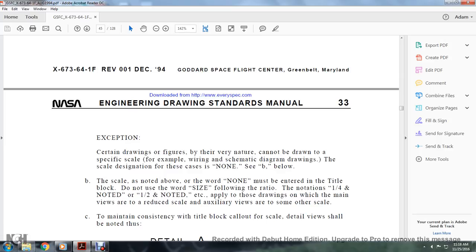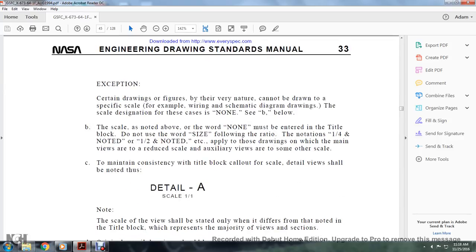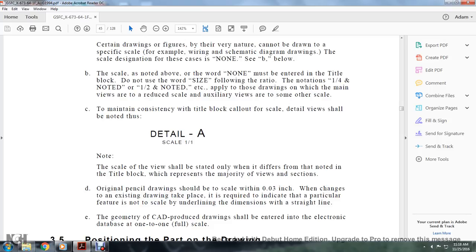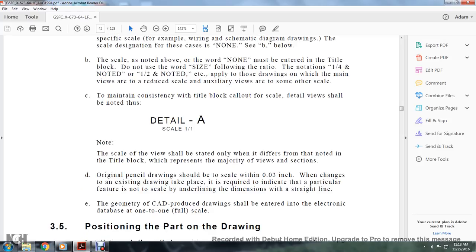Do not use the word size or the following ratio. The notation of 1/4 inch noted or 1.5 noted, etc., applies to those drawings on which the main views are reduced. The scale of the auxiliary views is the same as the other scale to maintain consistency of the title block callout. With the scale, the detailed view shall be noted thus: detail A, scale 1:1. Note the scale of the view shall be stated only when it differs from that noted in the title block.